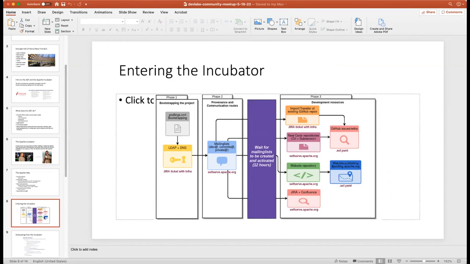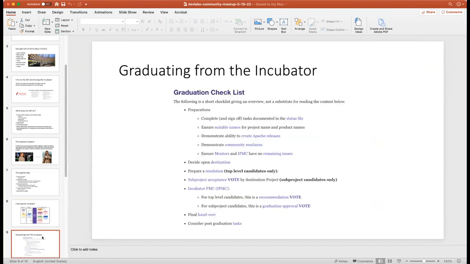And next, I want to talk about what's next, right? What does this Jedi Order look like, and how do we graduate from the incubator to become a Jedi Knight? On their website, there's a graduation checklist. I'm not sure if the text is large enough to see here. You can go through the list in detail if you're interested. But if you trust me, basically one of the most important requirements is community readiness. You need to demonstrate that you have a vibrant community.